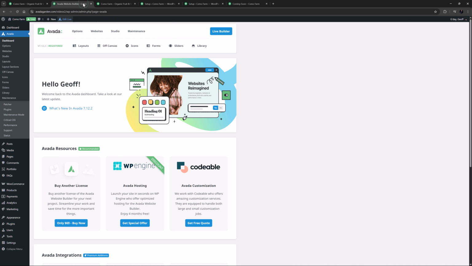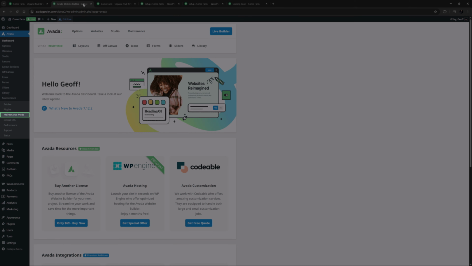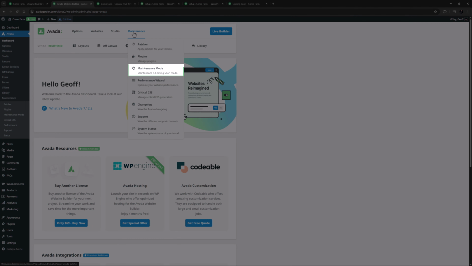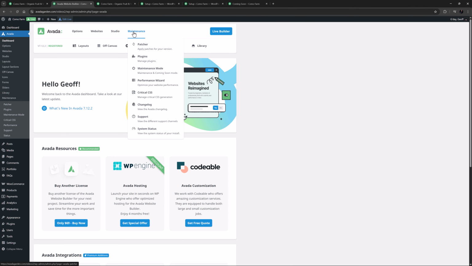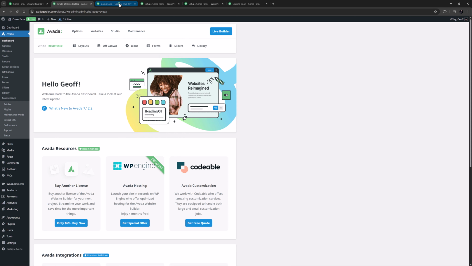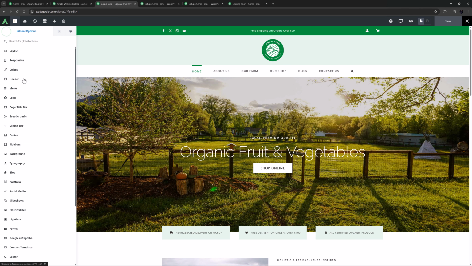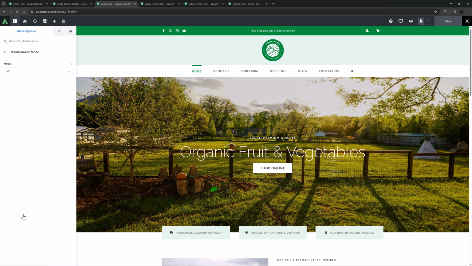Maintenance mode is found on the WordPress sidebar under Avada, Maintenance, Maintenance Mode, or from the Avada dashboard at Maintenance, Maintenance Mode. Either link takes you to the specific page in the Avada Global Options. If you have the live builder open, as I do here, you can also just go to the Global Options tab and scroll down to Maintenance Mode.